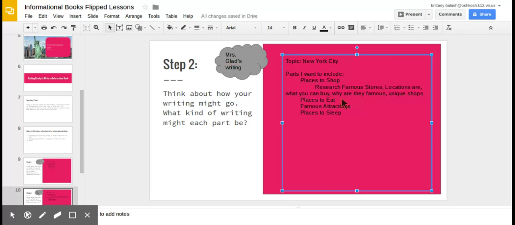Same thing for places to eat. So I'm going to do some researching of famous shops, researching some famous restaurants. Maybe I want to see if there are any famous chefs that cook in the city. I might look up some restaurant reviews.